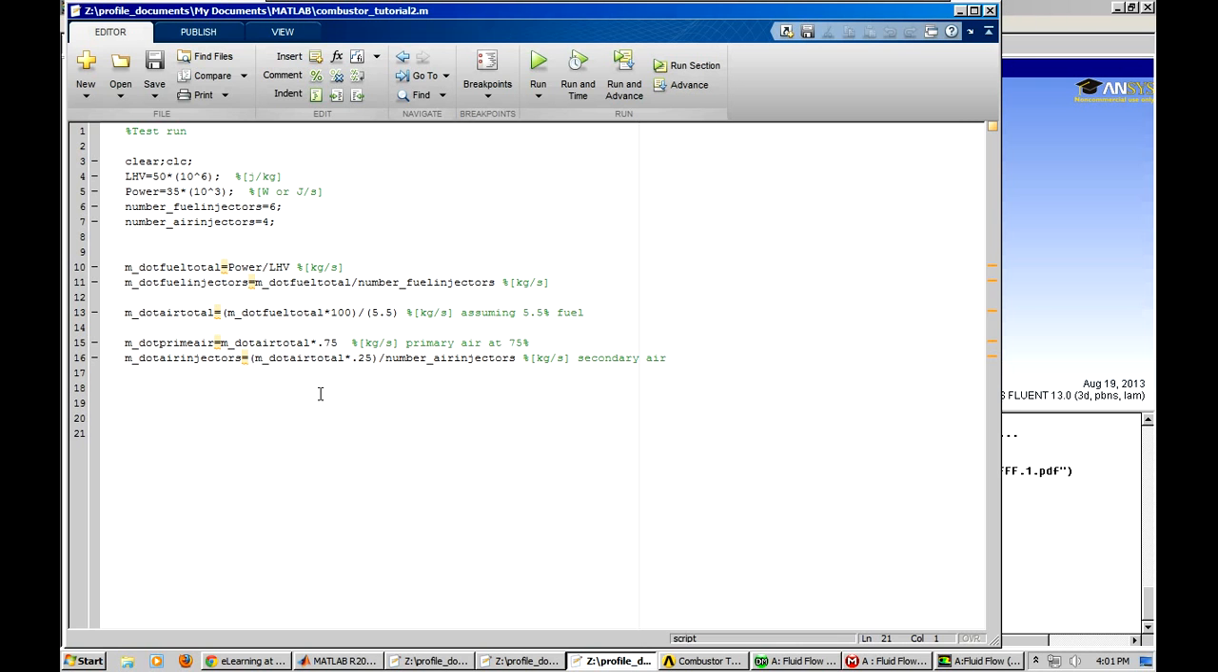So what this very short MATLAB program does is I use the lower heating value of methane, and I want 35 kilowatts of power. This is the number of fuel injectors, number of air injectors. The first thing I do is find the fuel mass flow rate over the entire combustor, which is the power divided by the lower heating value. Then from there I find the mass flow rate for an individual injector by dividing the total mass flow rate of the fuel by the number of fuel injectors.